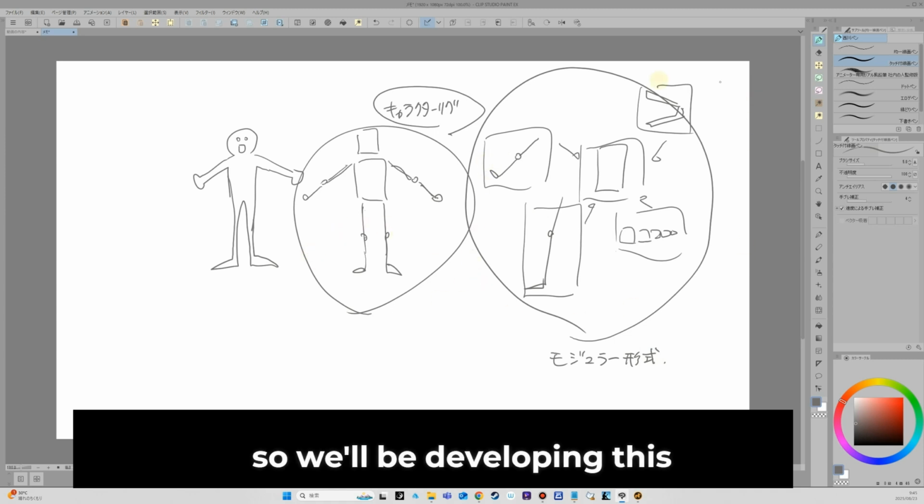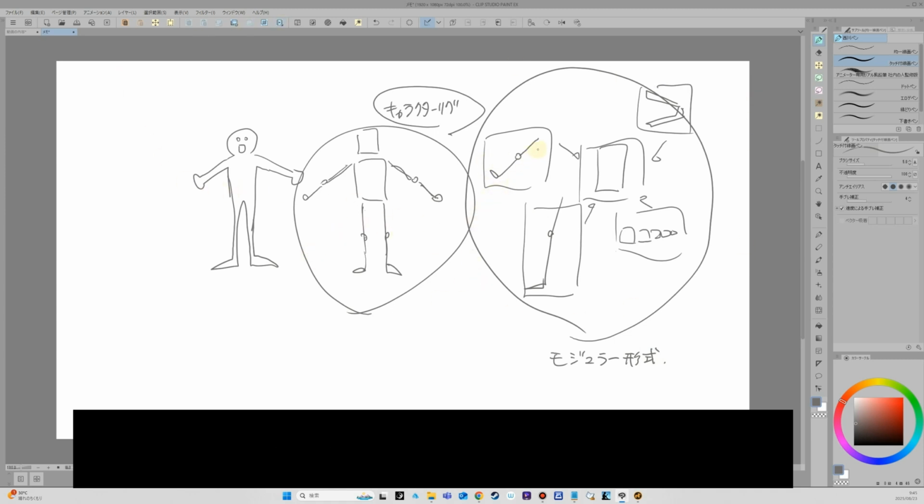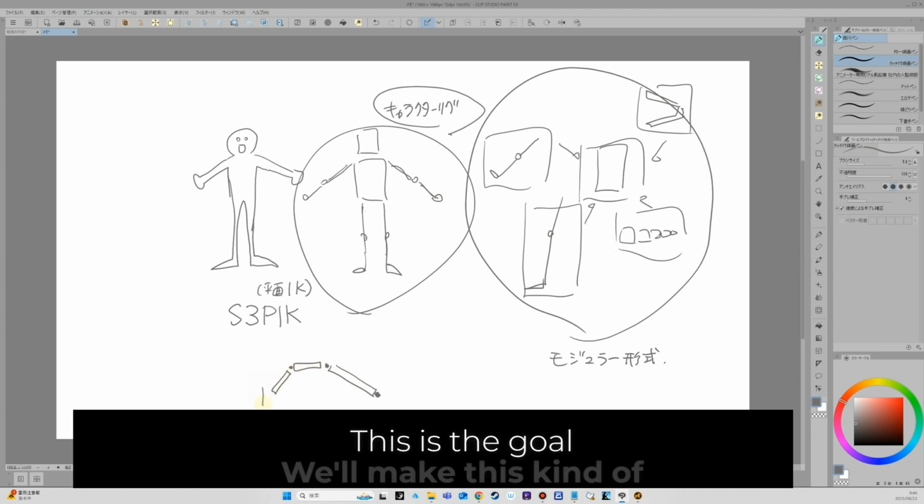ACS3 is modular, so we'll be developing this module today. It's simple. What I'm making is very basic. I'll create a planar IK with 3 joints. Planar IK, yes, with 3 joints. This is the goal. We'll make this kind of module.